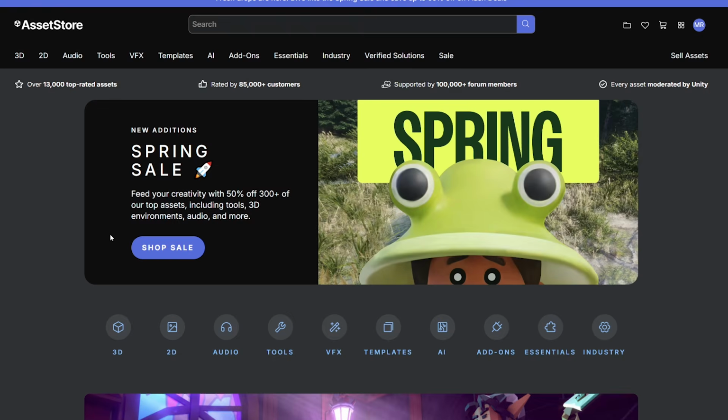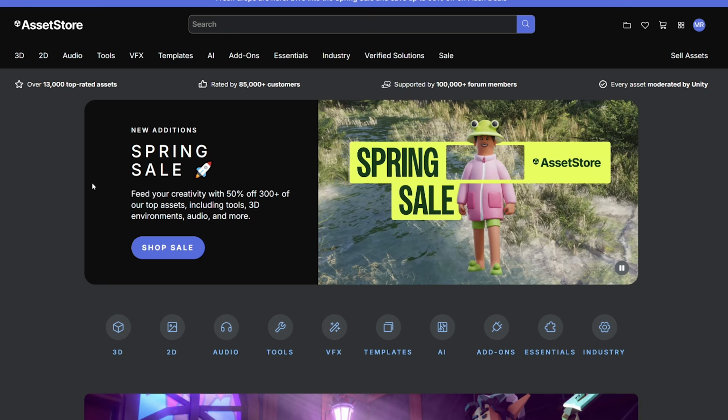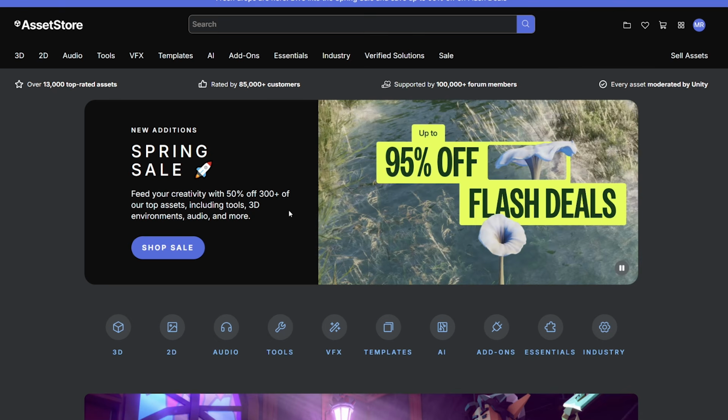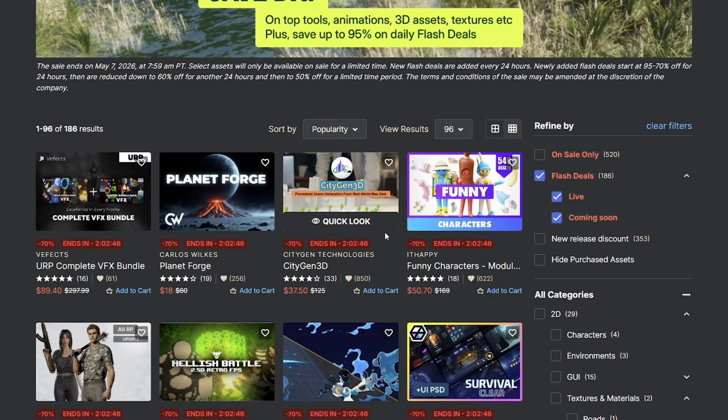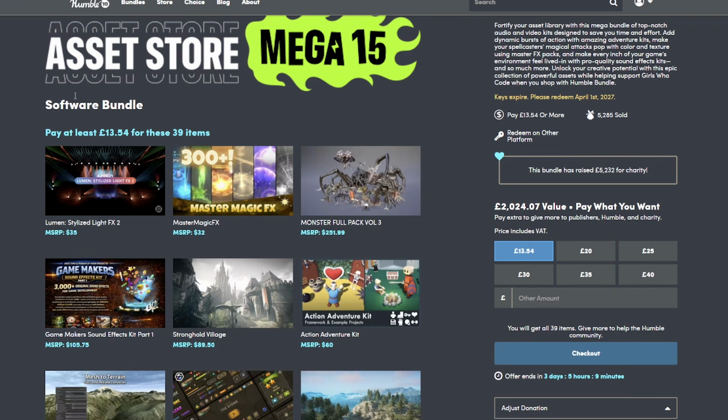And if you're interested, Unity Spring Sale is still on with 50% off over 300 assets. You can check out the flash deals, and I'm posting them in the community post every single day so you don't miss out. We've got a few bundles on Humble Bundle.